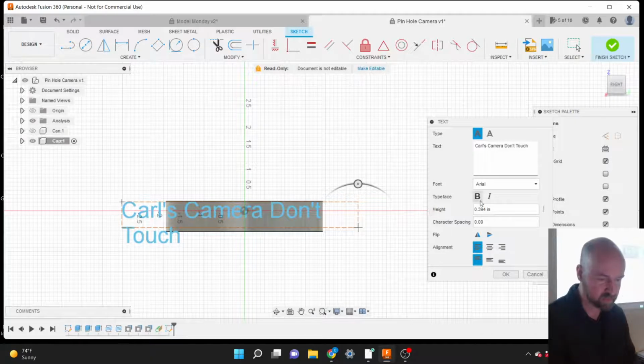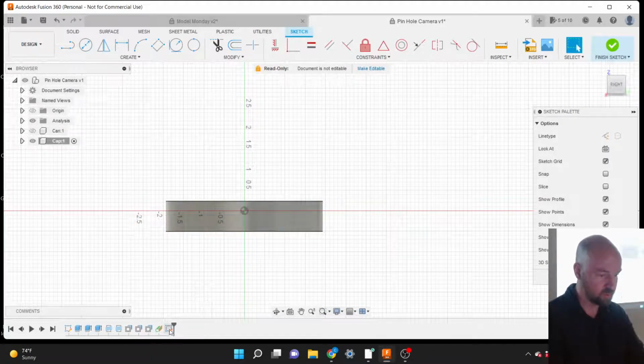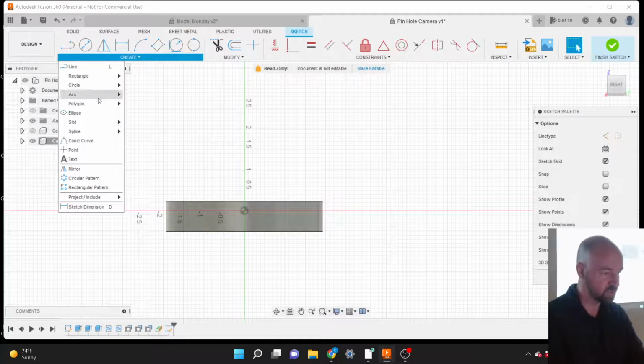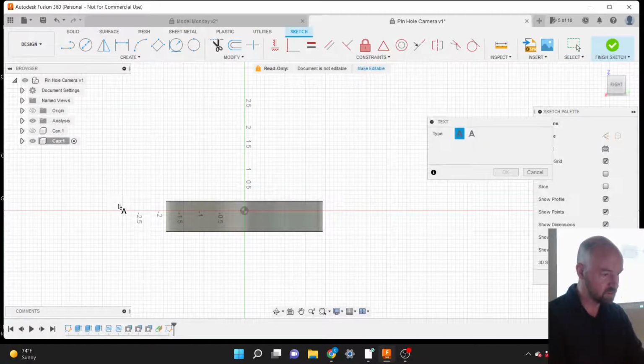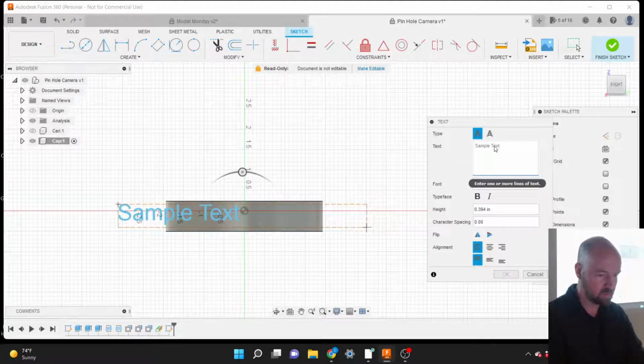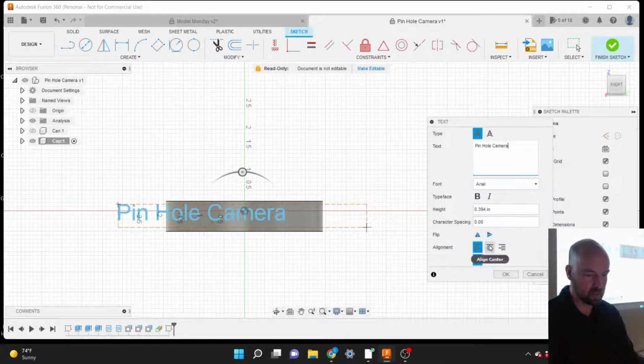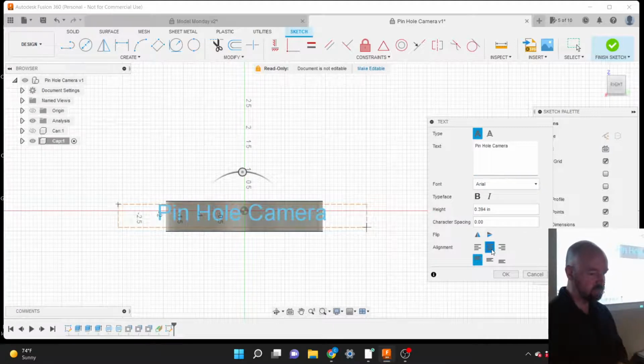I thought we could resize this. Oh boy. All right, put my text tool away. Text. There we go. Pinhole camera. I'm going to choose to center align my text. I mean, I guess it doesn't really matter, because we're just wrapping it around a cylinder. But it is what it is. All right, and then I'm going to say OK.